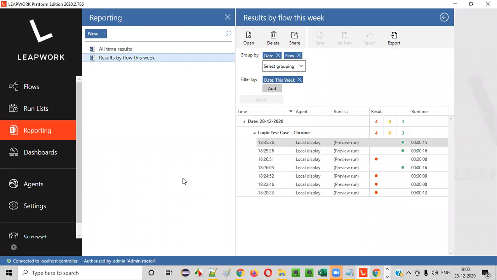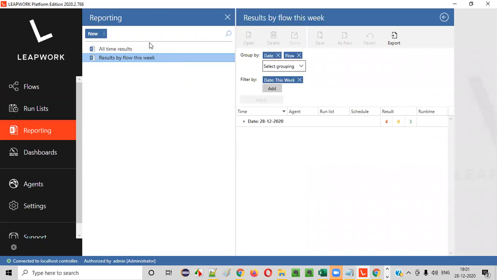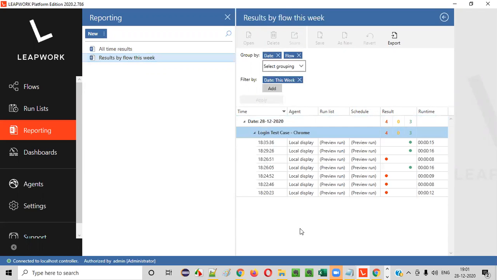Correct. It gives two things, like all-time results, which gives you all the results since you started using LeapWork until now. And results by flow this week explains how many flows we have run this week. It's a subset, giving a little less information about whatever we have run, which is helpful because we can select the date and see what we have run. You can see today we have a login test case on Chrome.